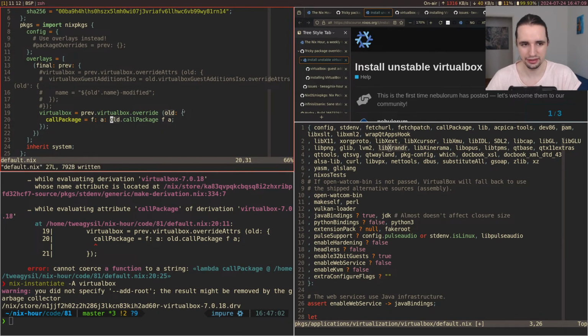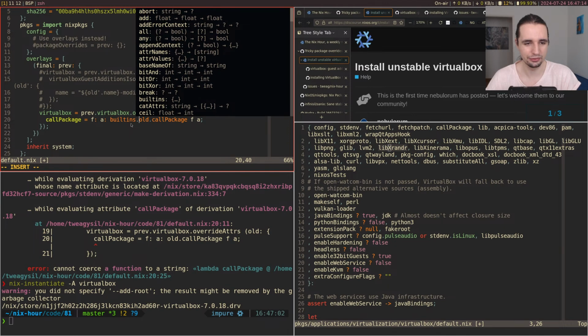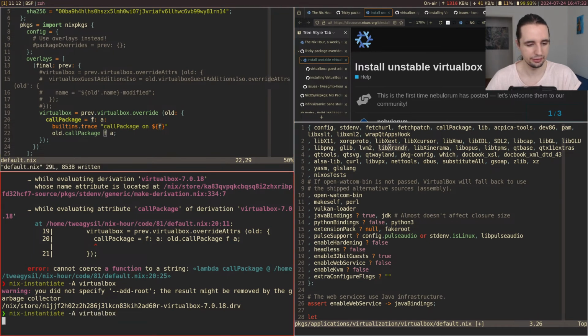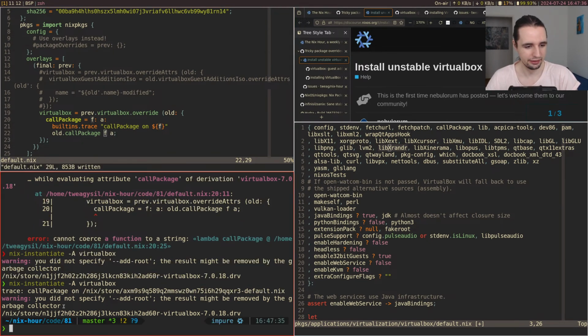It didn't change anything yet. But now we kind of know, and we can actually also do a trace in here. Let's do one here. So builtins.trace, and we can say call package on F. And I'm going to do toString here so we don't copy the file. Actually, let's see what happens if we don't do this. So let's just instantiate this. And we can see here, trace, call package on this file.